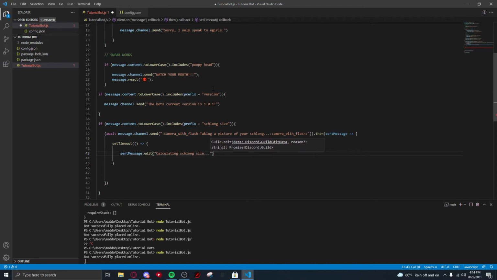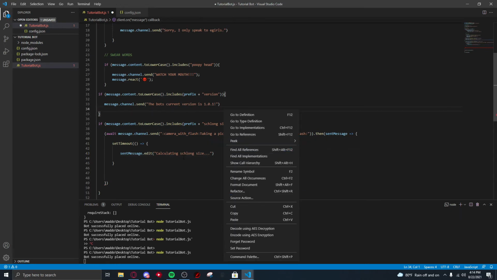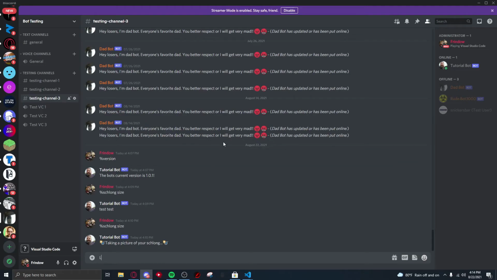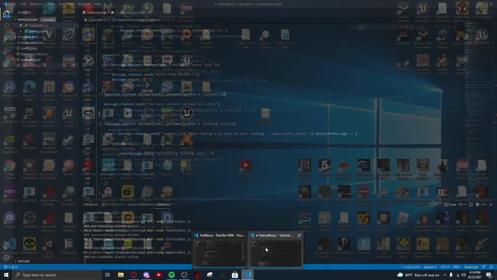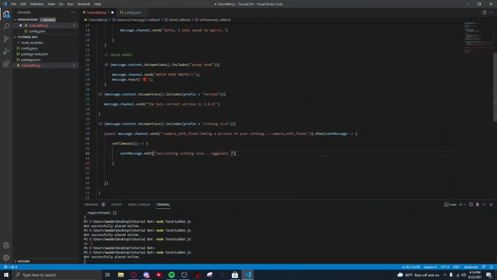And I'm thinking of an emoji. I don't know. We should just do the eggplant emoji. Let me make sure I'm getting it right, though. Let me go ahead and do eggplant here. Copy that. And then we're going to go to tutorial bot, and paste it in at the end.